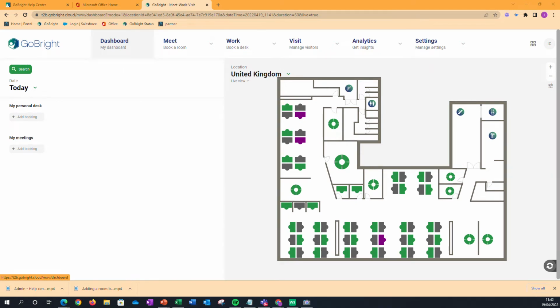In this video we're going to look at room profiles and why some settings are the way they are, and how as an administrator you can influence how that room behaves. So the first thing is I'm going to go into settings and we're going to come down to Meet.